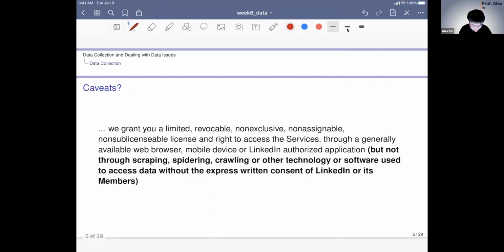Okay. But of course, there is also a caveat. There are a lot of regulations, right? Some websites would require that you don't do too much scraping to access their data set. Like this one is from LinkedIn, I think. Yes, LinkedIn. So it says that they give you access to services, but not through scraping, spidering, crawling, or other technology used to access the data without the express written consent of LinkedIn or its members. Okay, so then you have to abide by those rules.